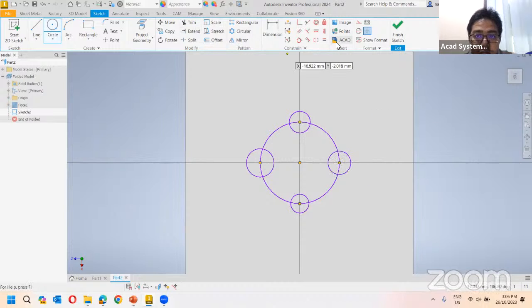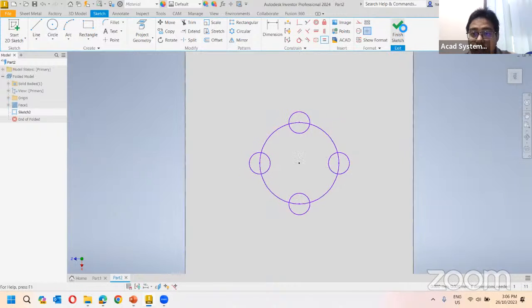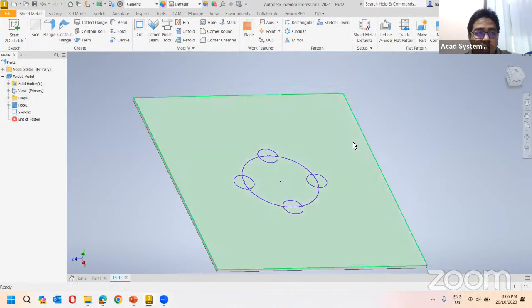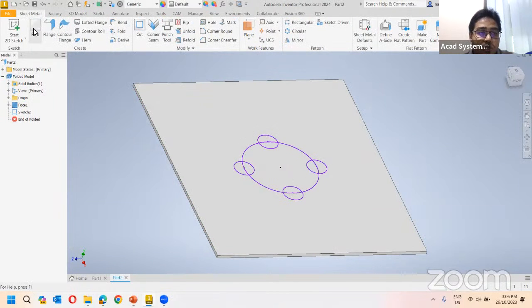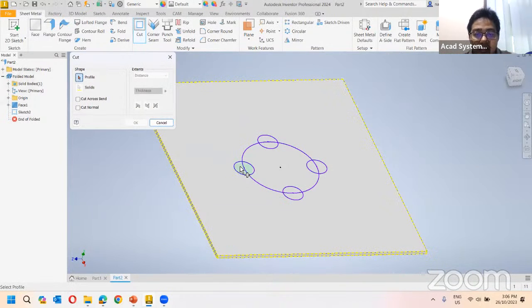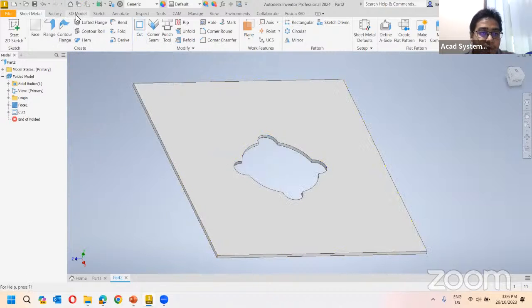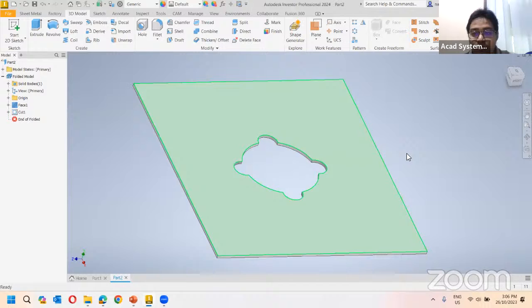That's a random shape. Let me just make it equal. And nice finish. You can extrude it using the 3D models, or you can also extrude using cut, also can. Right, but it does work if you use extrude as well. So extrude also works.